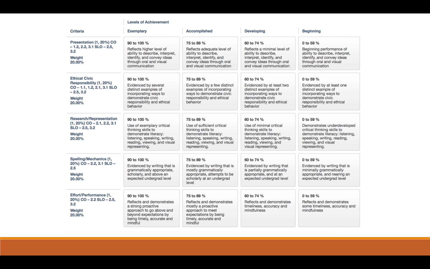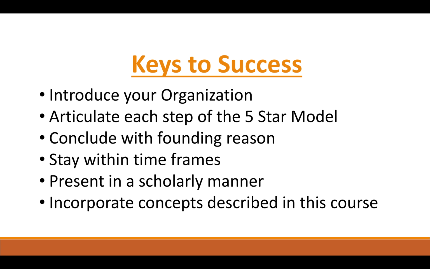You can see that we have 5 criteria that I'm going to be grading upon, and then from exemplary, accomplished, developing, and beginning, that's our standard grading procedure here in OPS, and that shows you what we're looking for in each one of those columns. So once again, just to reiterate, I want you to introduce your organization, utilize the 5-star model, break down each one of those and articulate each one to me. Give me a good conclusion, present it in a nice scholarly format, keep it within that 5 to 10 minutes, and try to incorporate some of the readings, some of the concepts from our text.